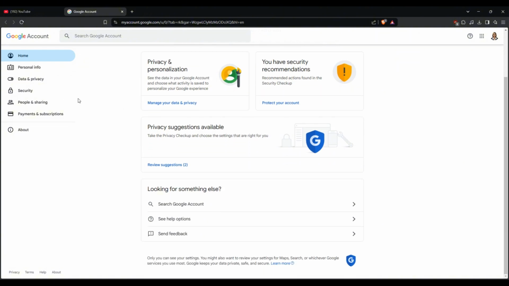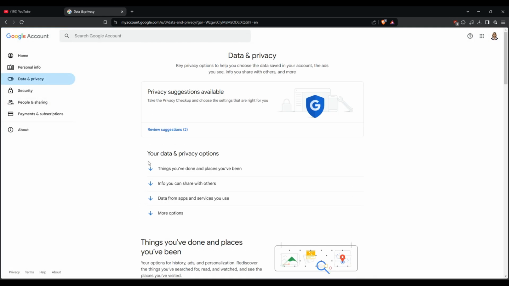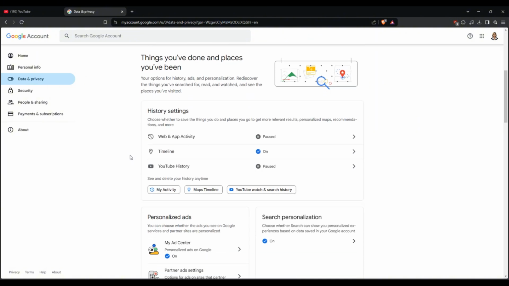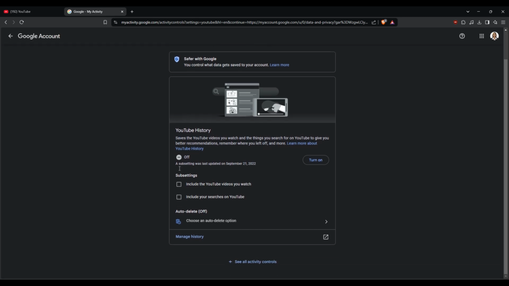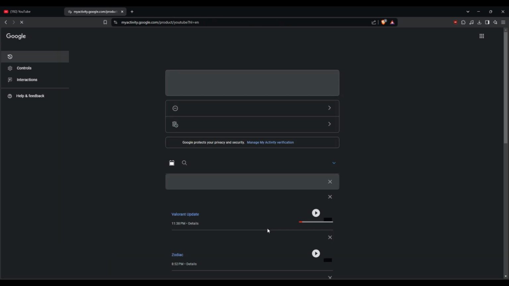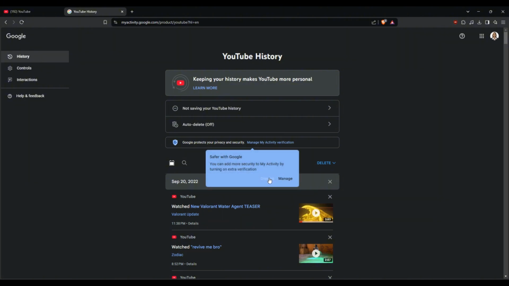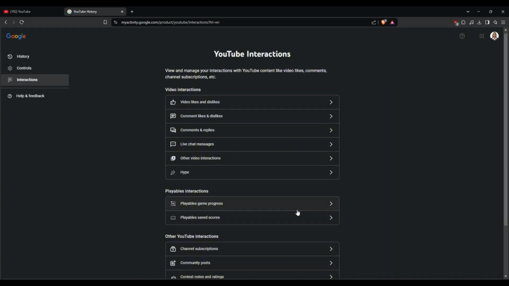Now, click on Data and Privacy on the left side. Scroll down a bit and look for YouTube history. Then click on it. Once you're in the YouTube history, scroll down further and click on Manage History. Here you will see all your YouTube history, but to find your subscription, click on Interactions and scroll down.